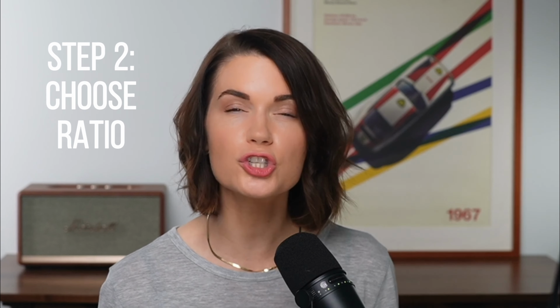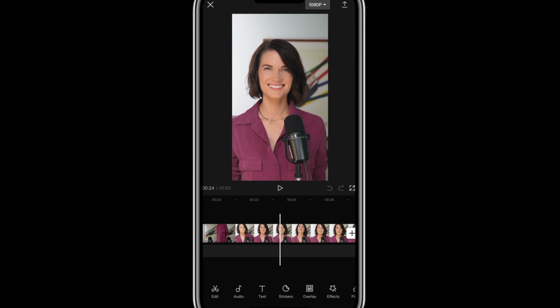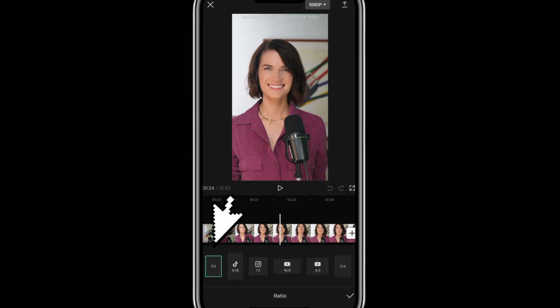Step 2 is choosing your ratio. Look along the bottom. There are multiple functions. We'll dive into each one of them over the course of this section. First, scroll over and select ratio. The word fit means that CapCut will use the ratio that you filmed in. I filmed in a 9:16 aspect ratio because this is the Instagram and TikTok ratio.